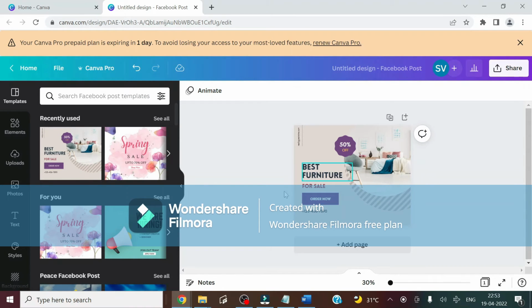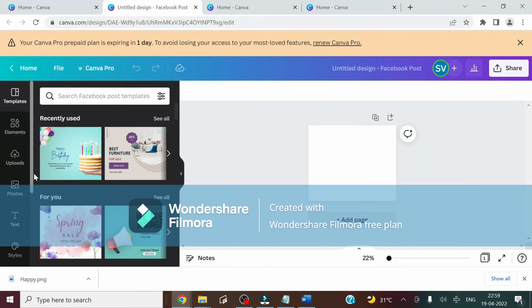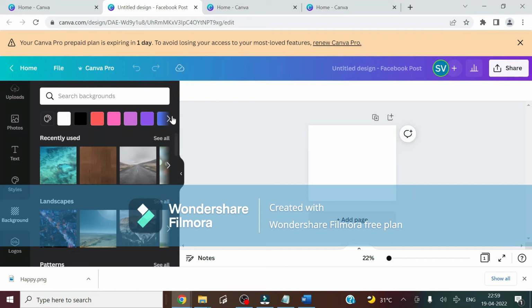So instead of this, we can also do our own Facebook post from a blank template. So far what we have done is we chose an existing template and customized it as per our choice. Next, we will take a blank template and add a picture and design as per our interest, right? So I am clicking on add page. So the blank page has come. On the left hand side, I am selecting a background. There are multiple colors. We can choose any background we like.